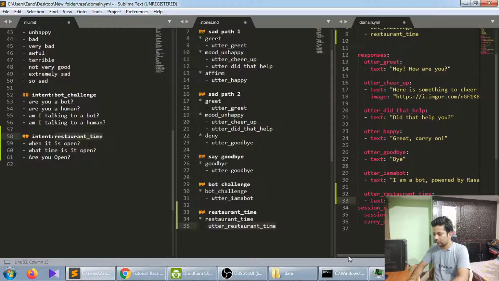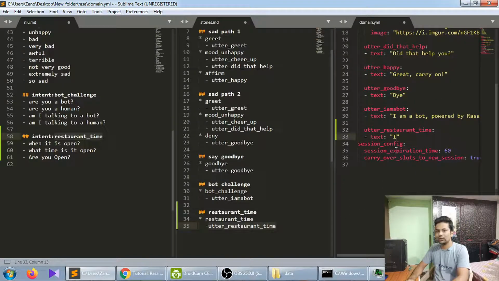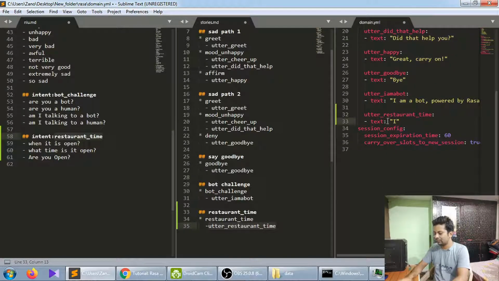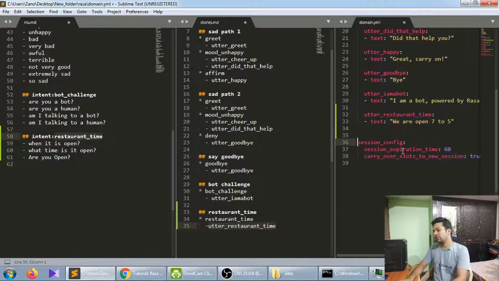Let me just make it, yeah, now it should be visible. I thought my face would be coming. So we write, we are open 7 to 5, whatever you want to write. So here you can see in session config, at how much time the session should expire, and carry over slots is something else. You will know if you go into depth of this.